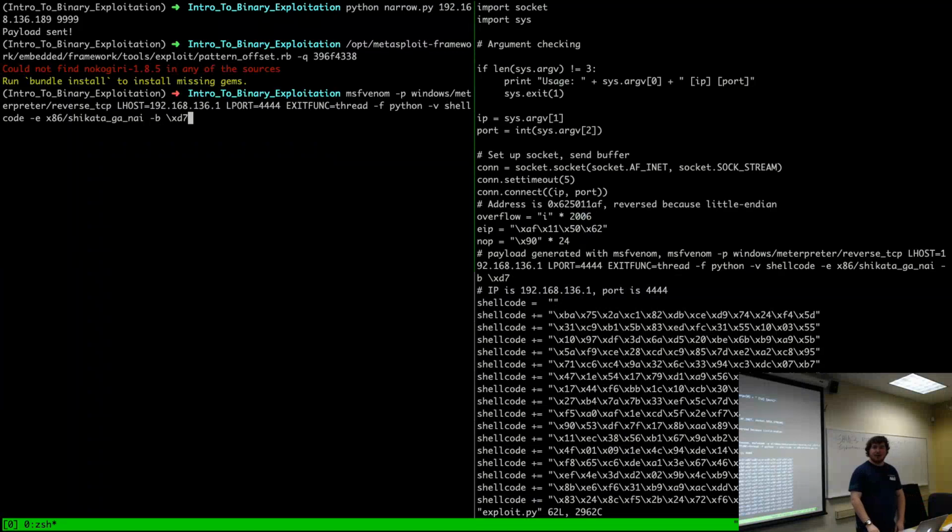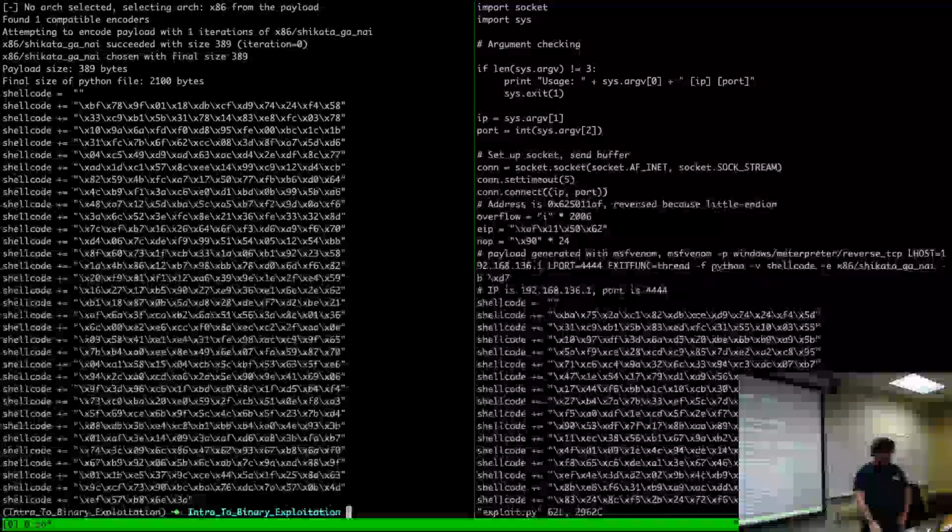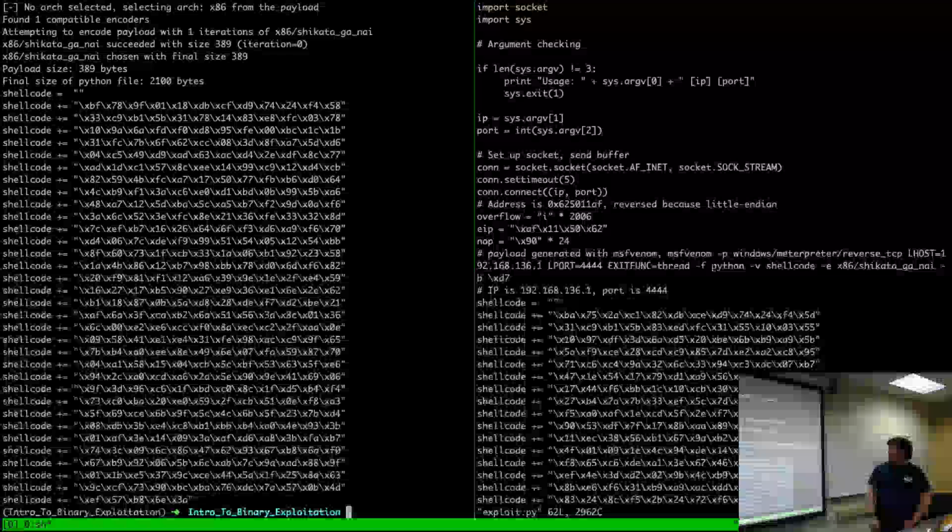So if I hit enter, it'll take a minute to generate all this stuff. And there you have it. So this is a slightly different version of the shellcode that I ended up using in here.